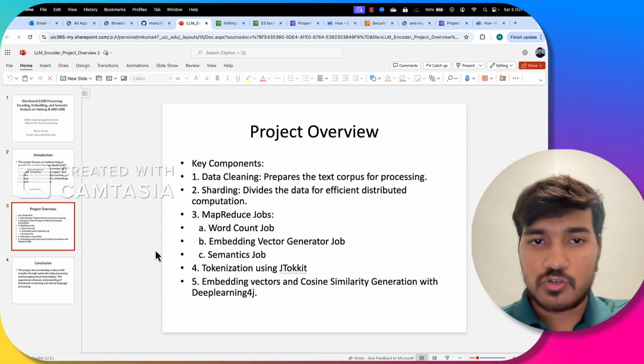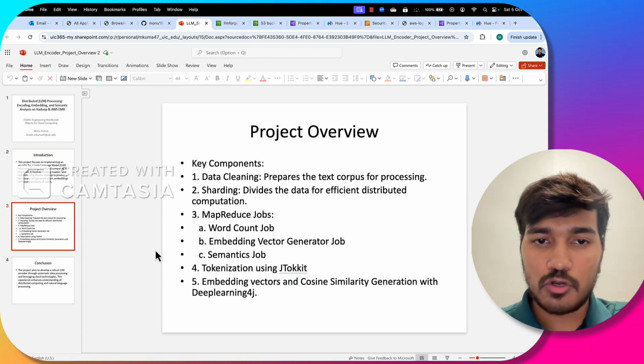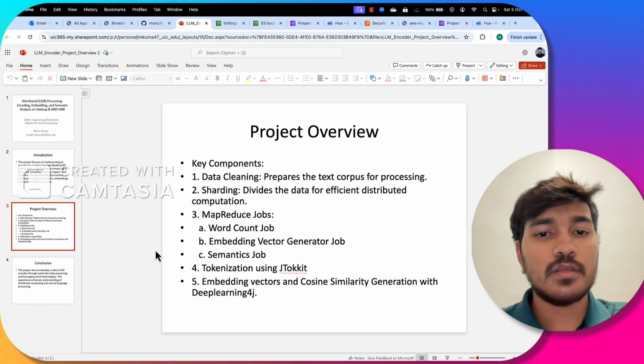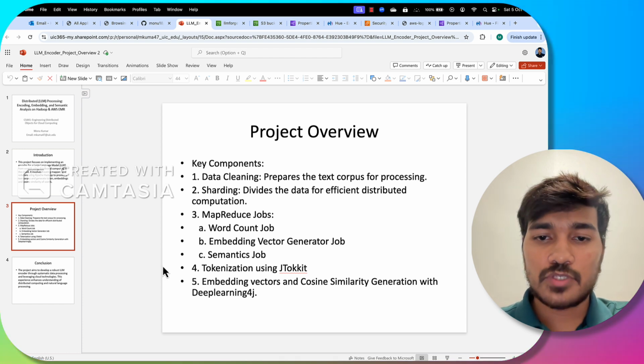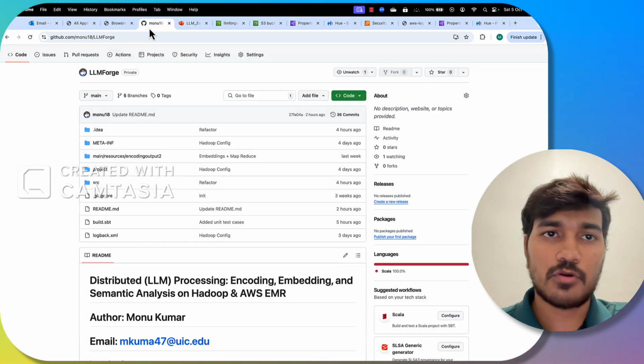So this is my project overview that involves data cleaning, sharding, and MapReduce jobs, including a word count job, an embedding vector generator job, and a semantic job, and I'm using JToolKit and LLMForge. Let's talk a little bit about this.